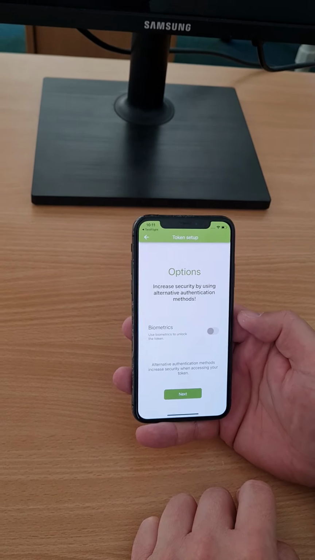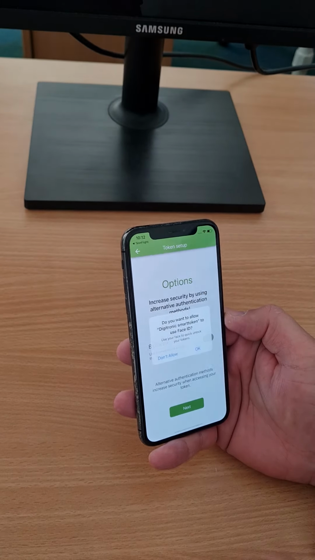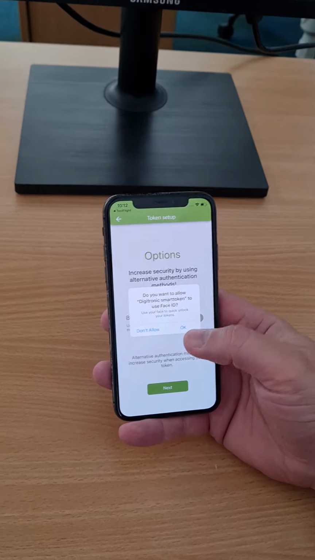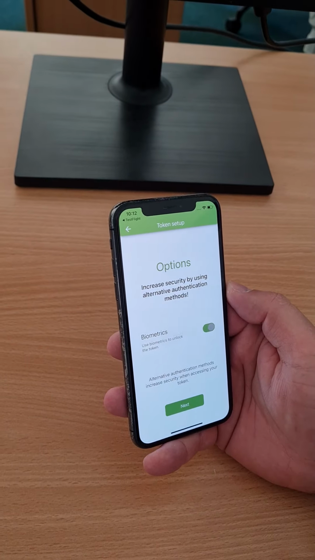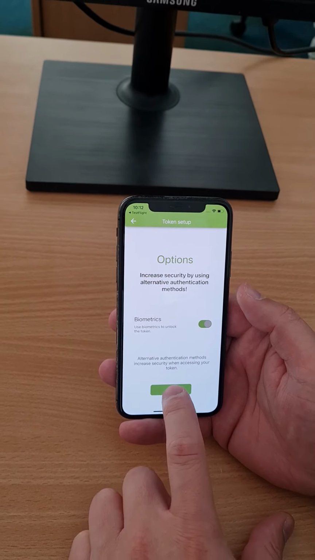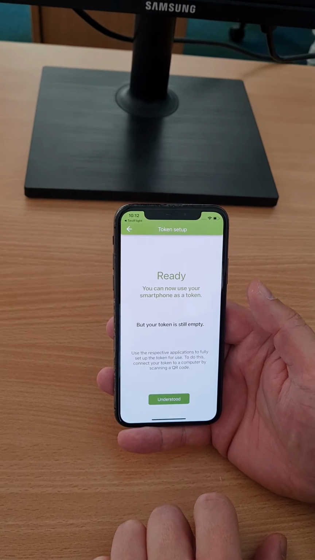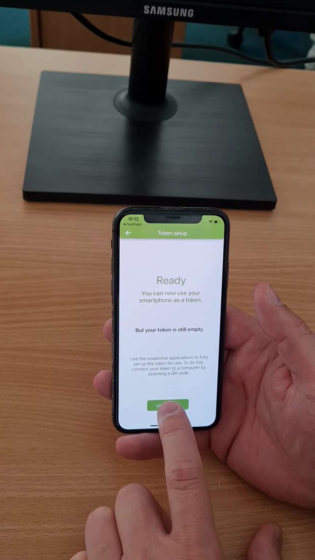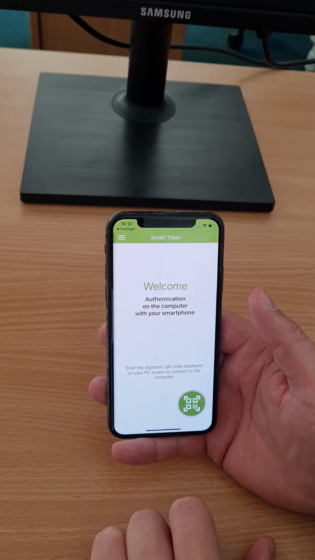And maybe I use biometrics, so I can enable that. I have the question to allow that. Now it's verified and going next. Now the token is ready, but it contains no data, so I have to store data on it.